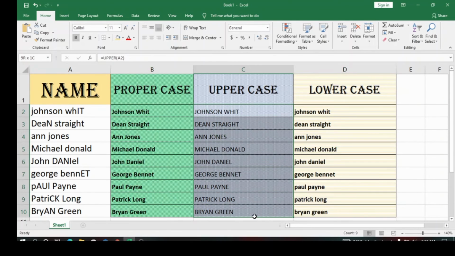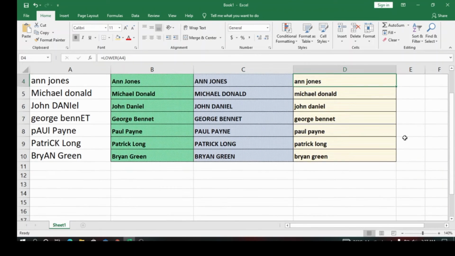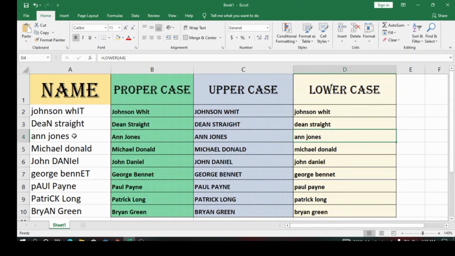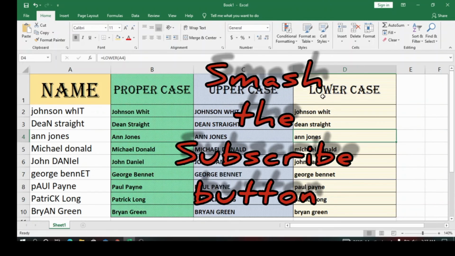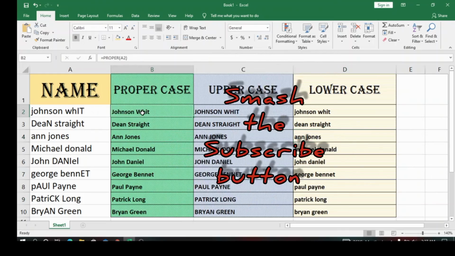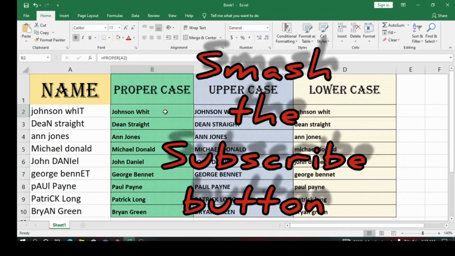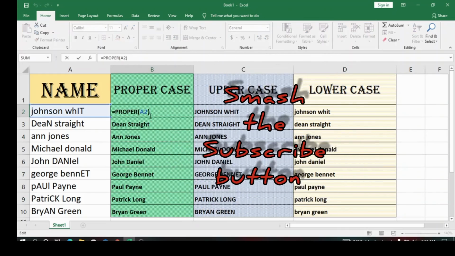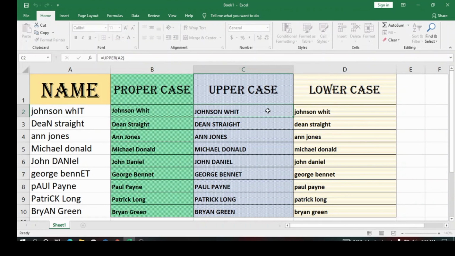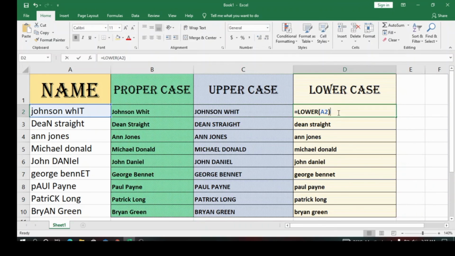So this is how you can change the cases of your document to proper case, uppercase, and lowercase. You can see how we've done that. You can see PROPER, then A2. This one is UPPER, A2, and this is LOWER, A2. So this is how we can change the case: proper case, uppercase, and lowercase. Thank you.